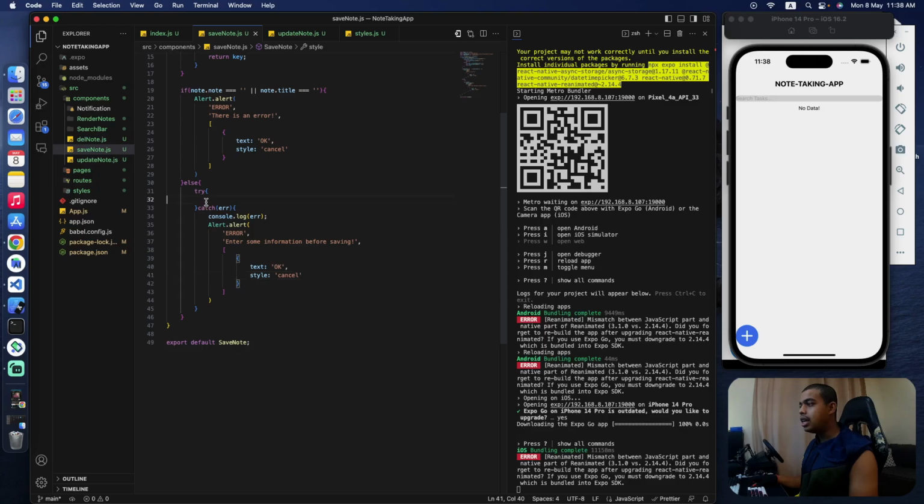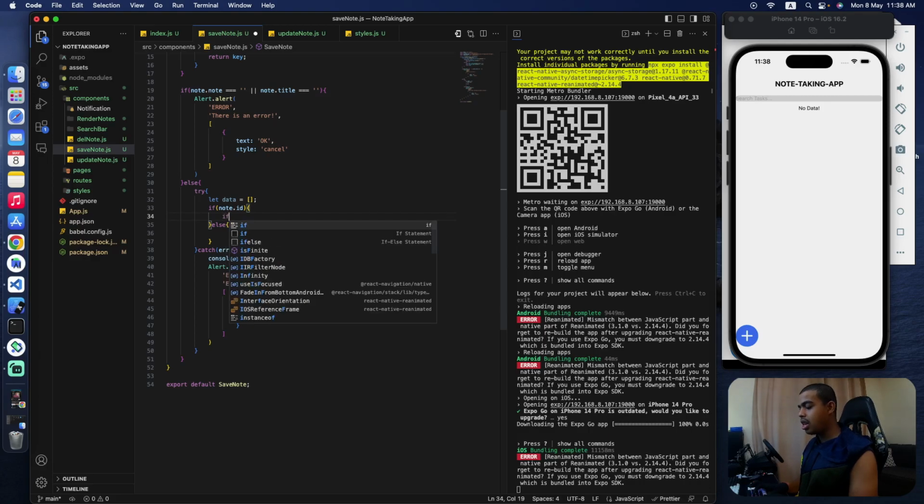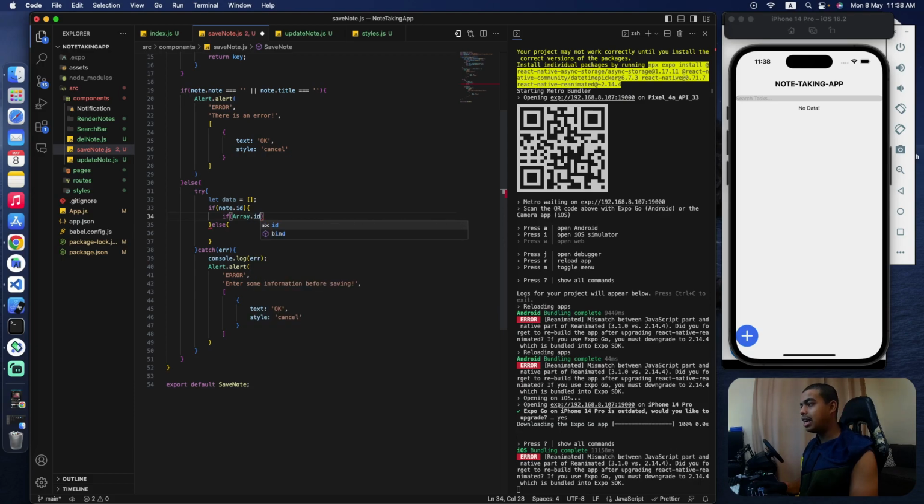All set. Let's come to the try over here, and in this try we're going to create a variable of data as an empty array. Then we're going to use the if else loop over here. Perfect. And we're going to check if our note.id, we're going to select the note id. Then we use the if loop again, with an array in which we use JSON.parse.